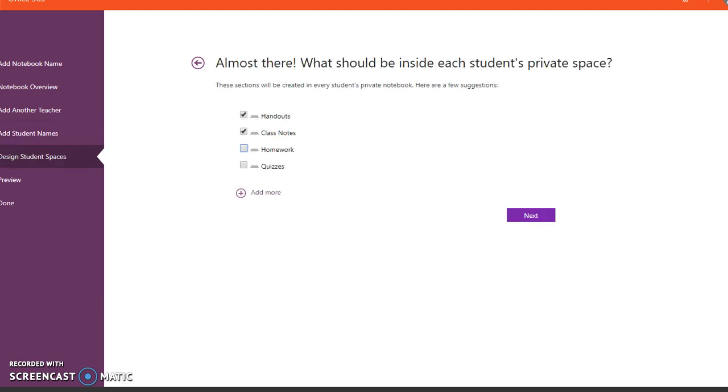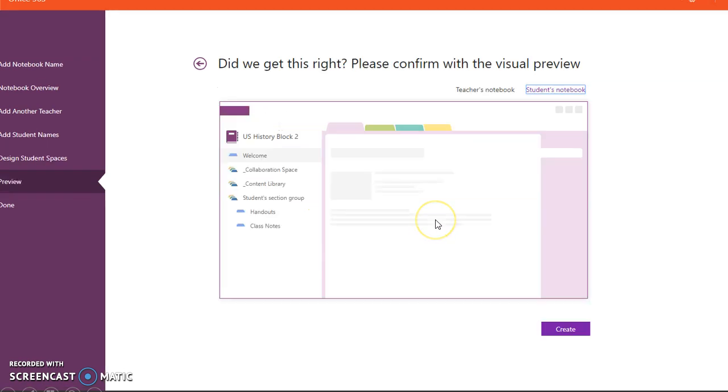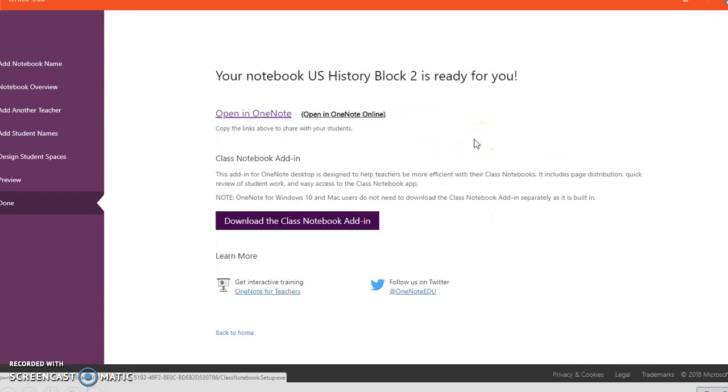You don't design your student space, what you want it to look like. I just use handouts or class notes here. Homework and quizzes, I actually use a different site, but if you choose to use that, you can, and so on. This is what it looks like in the student's notebook view, different tabs for different things, whether it's handouts, class notes, content library, collaboration space. They can click through like it's an actual set of files.